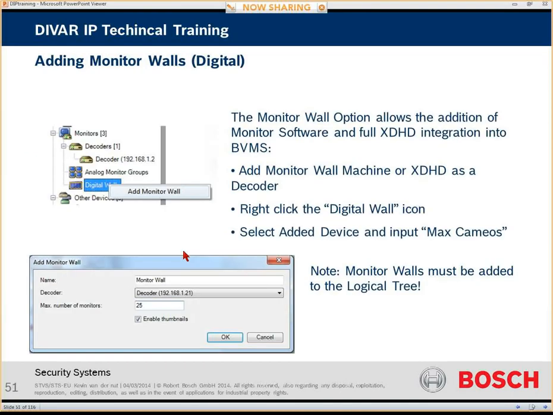Now if we then look into adding a digital monitor wall, we can actually allow the addition of a full digital decoder. So this is where we can make full use of the capabilities of a digital decoder, as opposed to assigning it to an analog monitor group where we're limited to quad view.